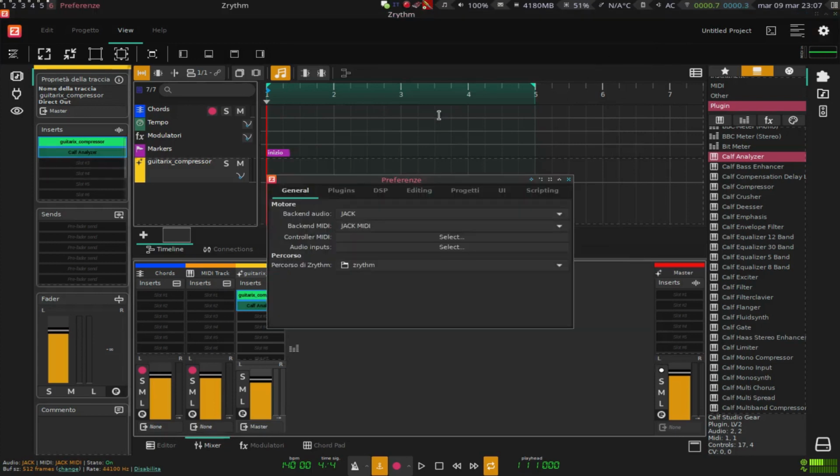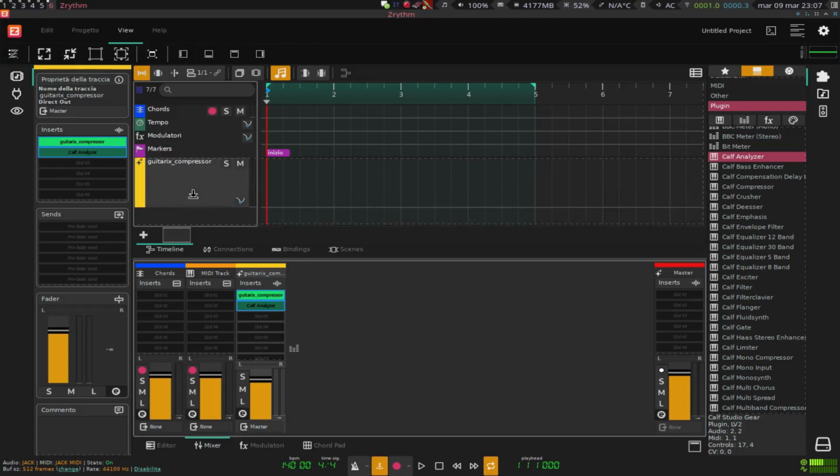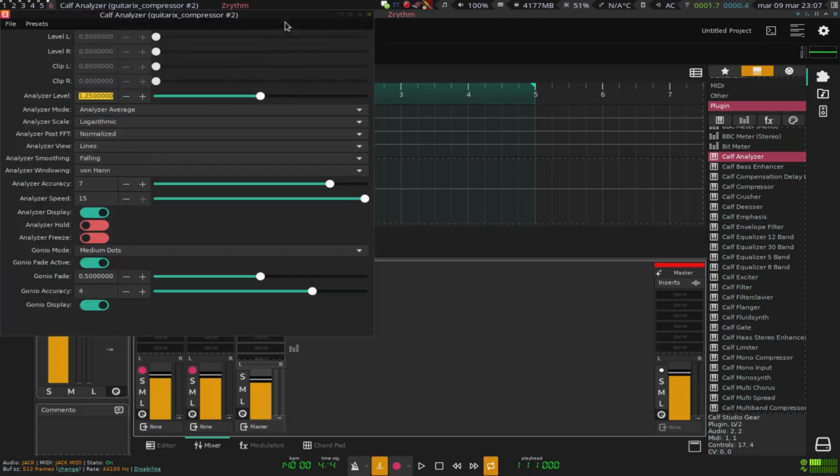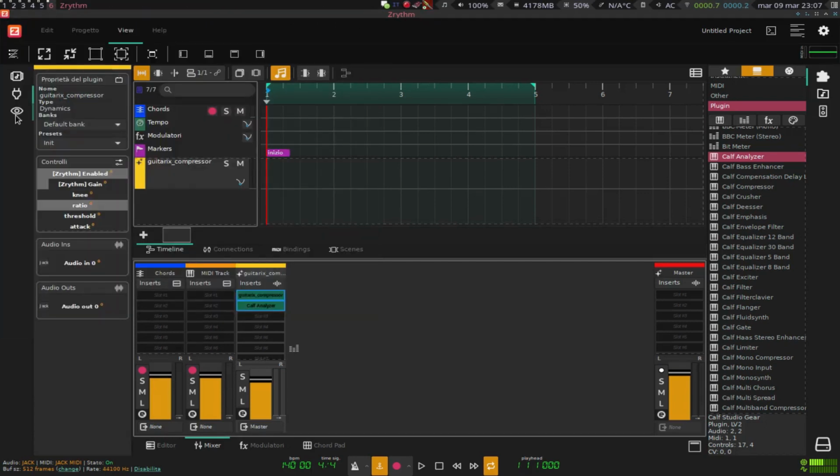And also, if you enable this generic UI option, you can see these generic UI interfaces for some plugins. Maybe it's useful if the program fails to show you the interface of the plugin, or for example you are running a plugin that doesn't have an interface.